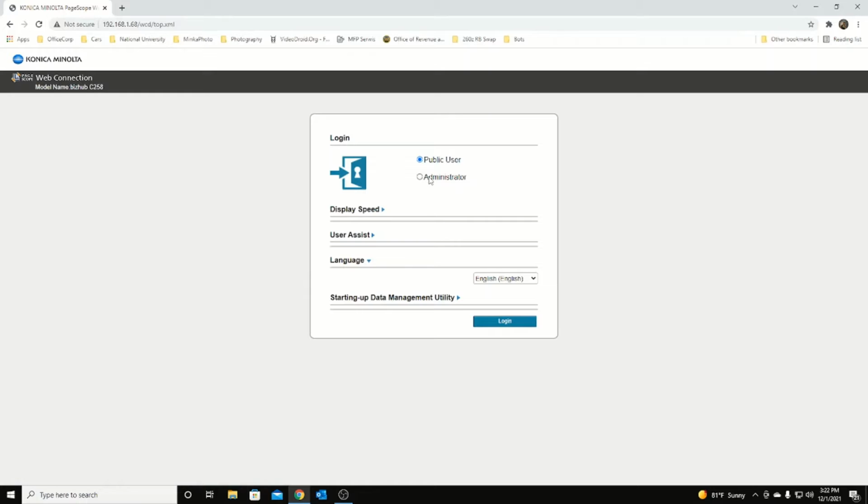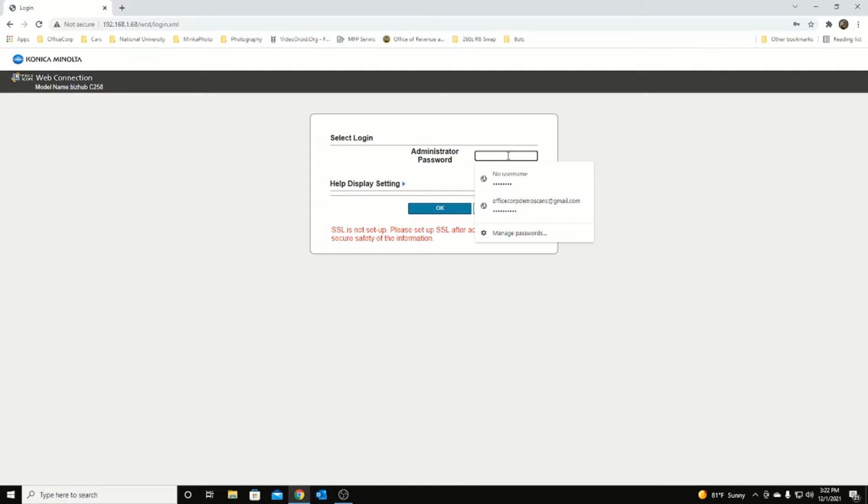You're actually going to select the administrator radio button here and click log in. Now I don't know what your setup is like, but the typical passwords here are either 1 through 8, so 1 2 3 4 5 6 7 8, or 1 through 8 twice. So if you purchase your machine from us, typically we put the password as just 1 through 8 one time. So click on OK, and this will get you into the administrator section.